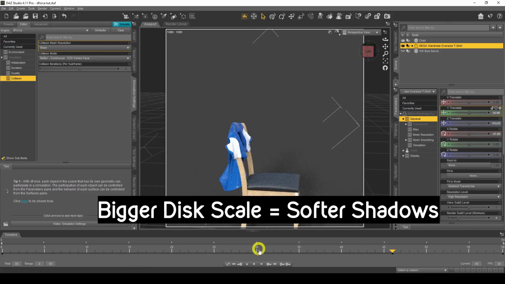So again, use the timeline to your advantage so you can choose the exact kind of fold you want in your clothing. And this looks really cool. I don't see this very often in many renders. And I don't know why, but it's really cool to show realistic gravity of clothing.